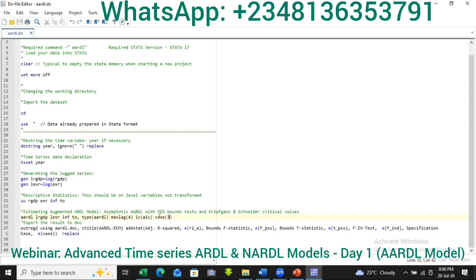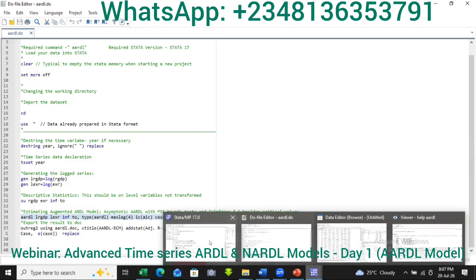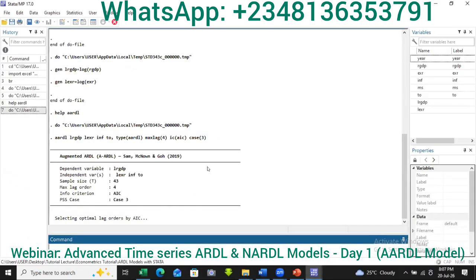So we have case 3. That is the popular case, where we have unrestricted intercept and no trend. You know there are 5 specifications of the ARDL model as proposed by Pesaran. So the popular case we are going to use is the case of unrestricted intercept and no trend. Now let me run this line of code and see what happens. Let's wait and see.